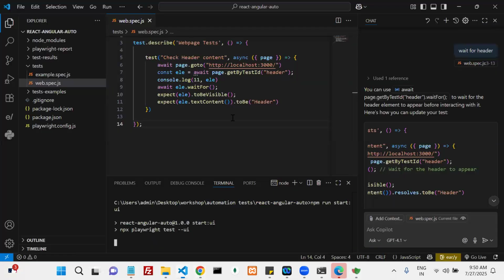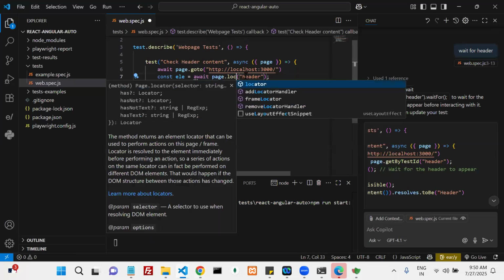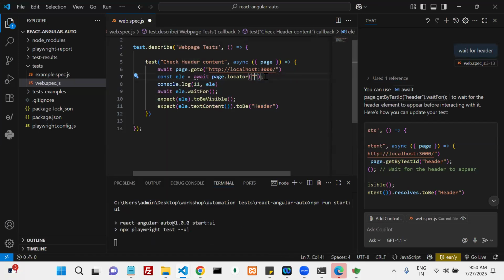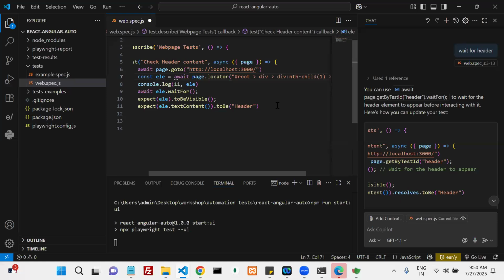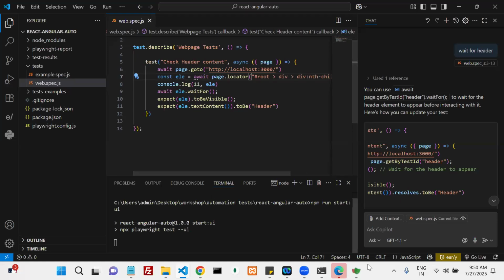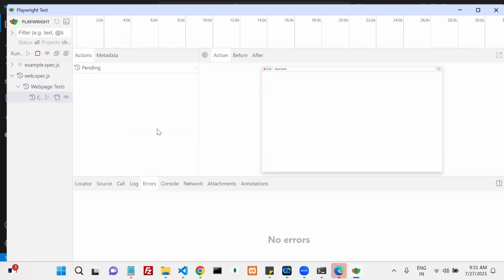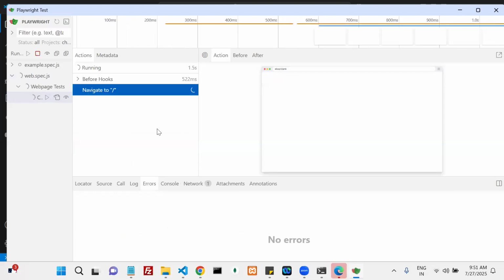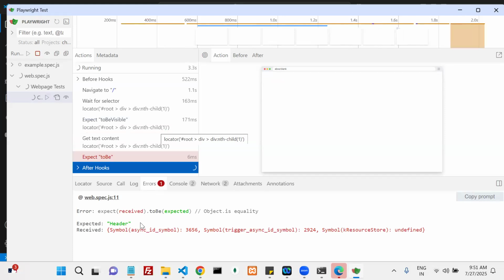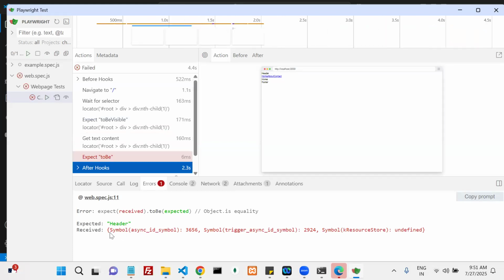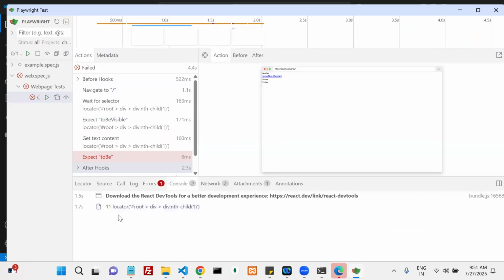Let's go to this page dot locator. Can I add my selector here? Now, can I run this again? Just check it. Okay, let's navigate to this page. Okay, received, expected this one. I'll go to the console. This is my locator.